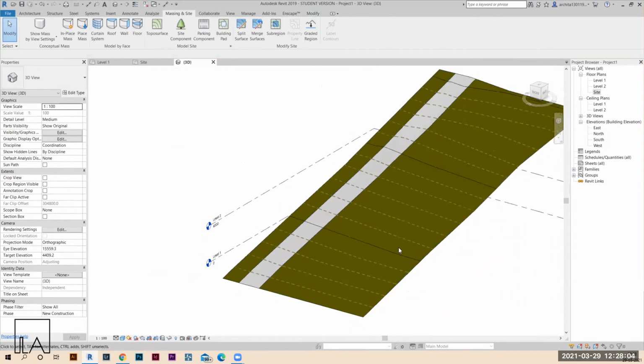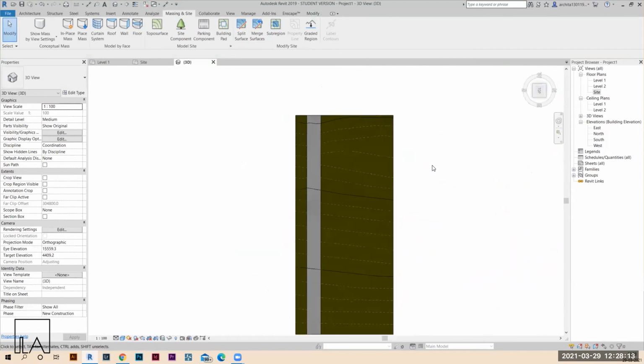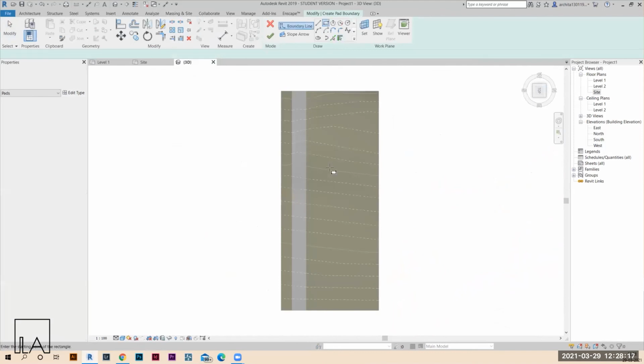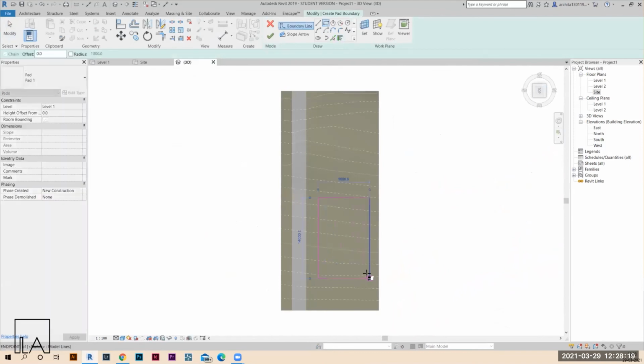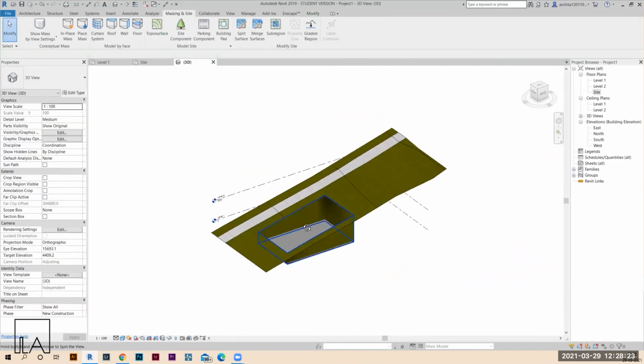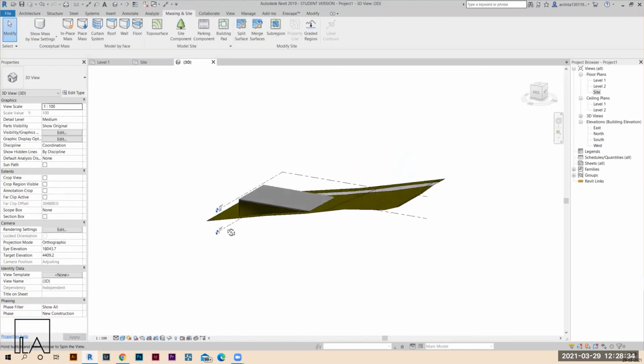The last topic is building pad, which is created to form the base of a building in site. First, go to the top view. Now over here, click on building pad. All you have to do is draw the footprint. Click on the green tick. You can decide the height of the building pad. If you want it to be at certain level, you can give it a certain height, and it will be elevated.